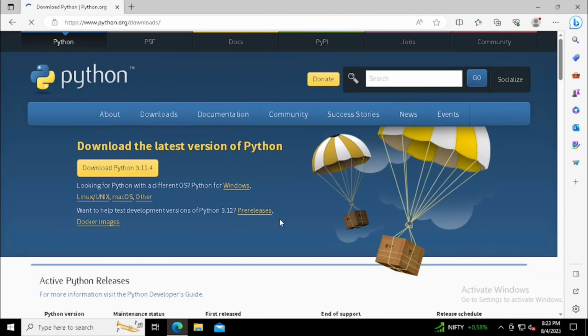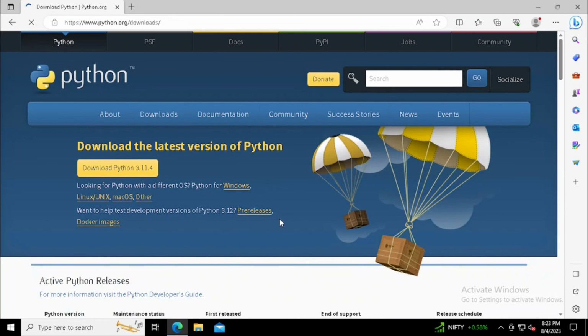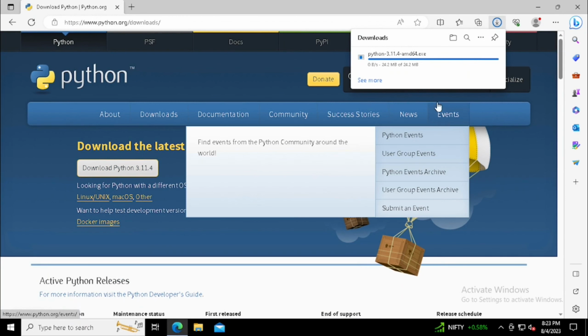If you want to directly download Python, we can go directly to www.python.org. Then we can click Download. Here we can find the Windows edition. Then press the download button. The Python download has started.